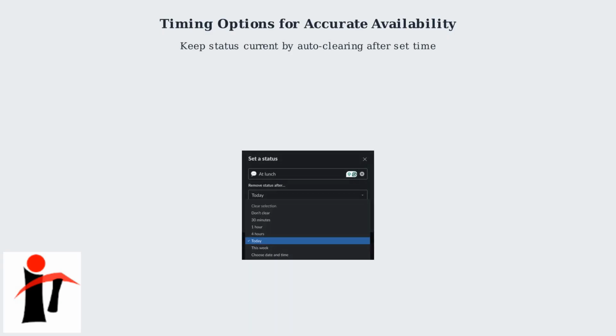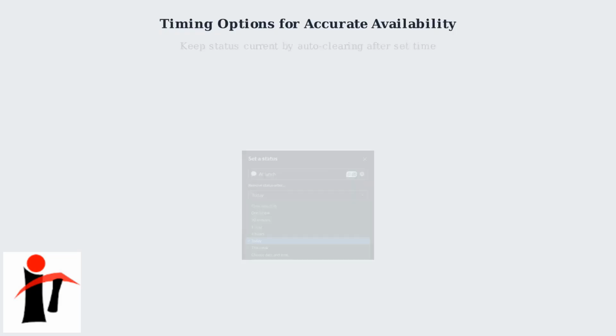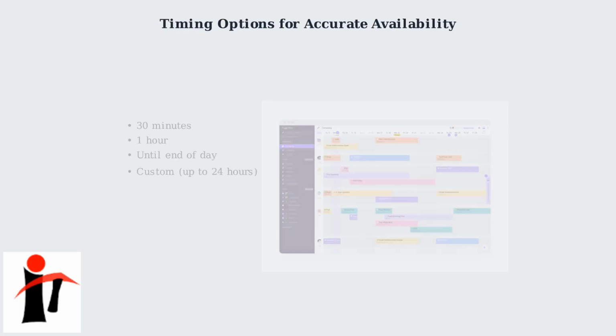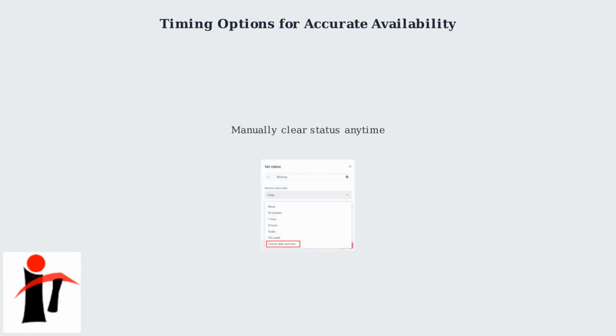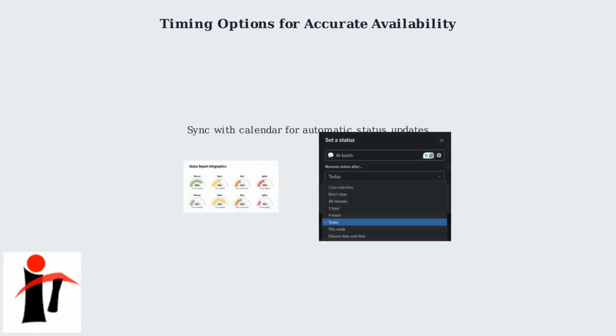Timing options are crucial for keeping your status relevant. You can set statuses for specific durations to auto-clear, preventing outdated information. Options include 30 minutes, 1 hour, until end of day, or a custom duration up to 24 hours. You can also manually clear your status whenever needed. Integrate timing with Slack's Calendar API for seamless syncing, ensuring your status reflects your scheduled events.